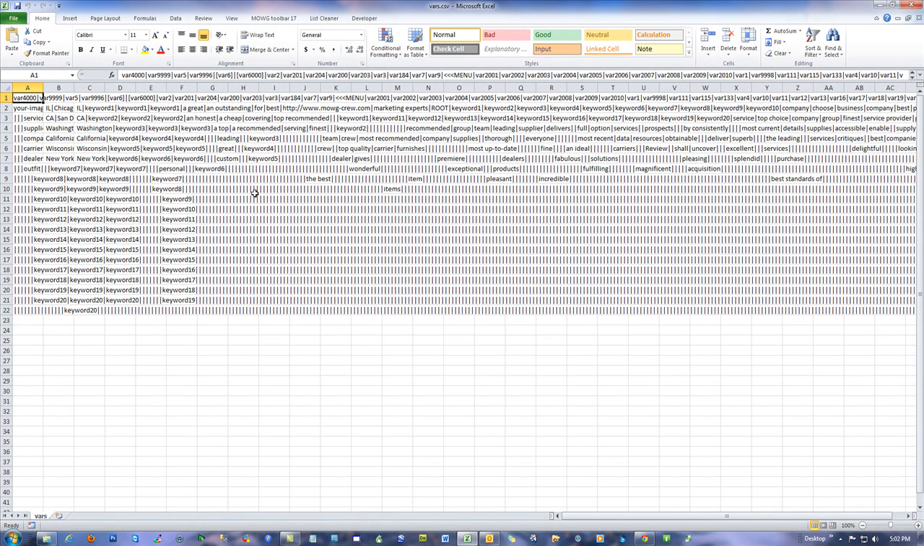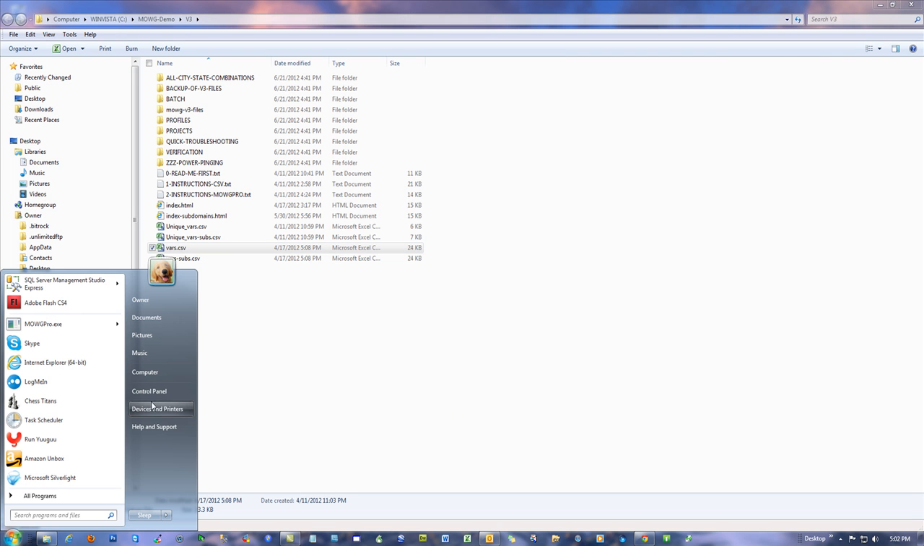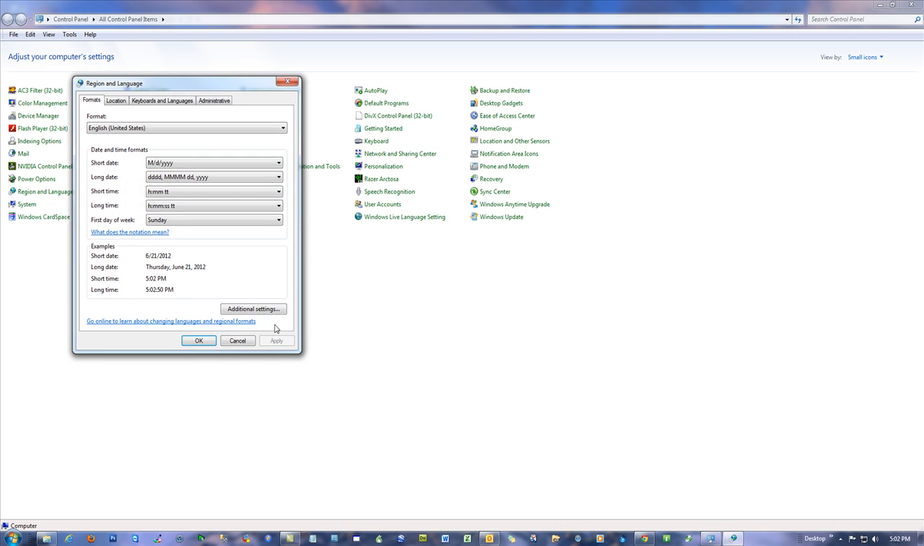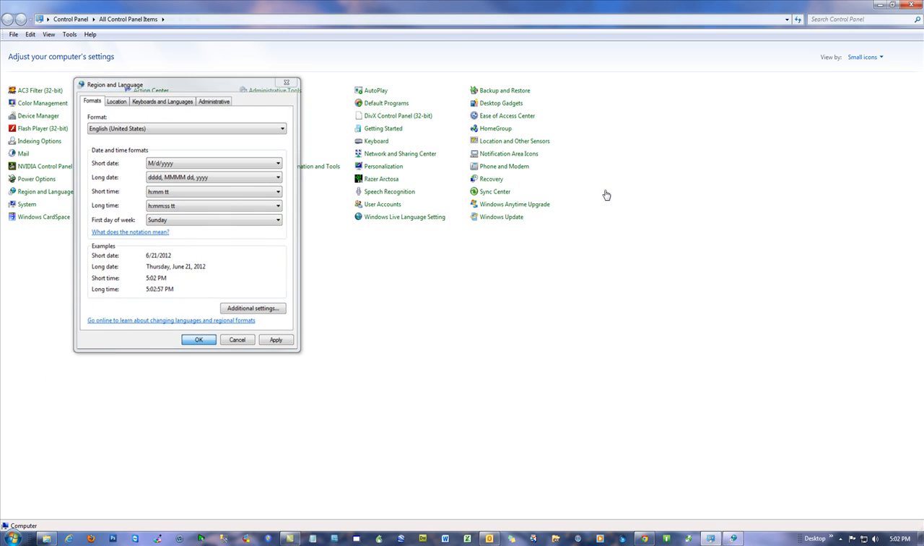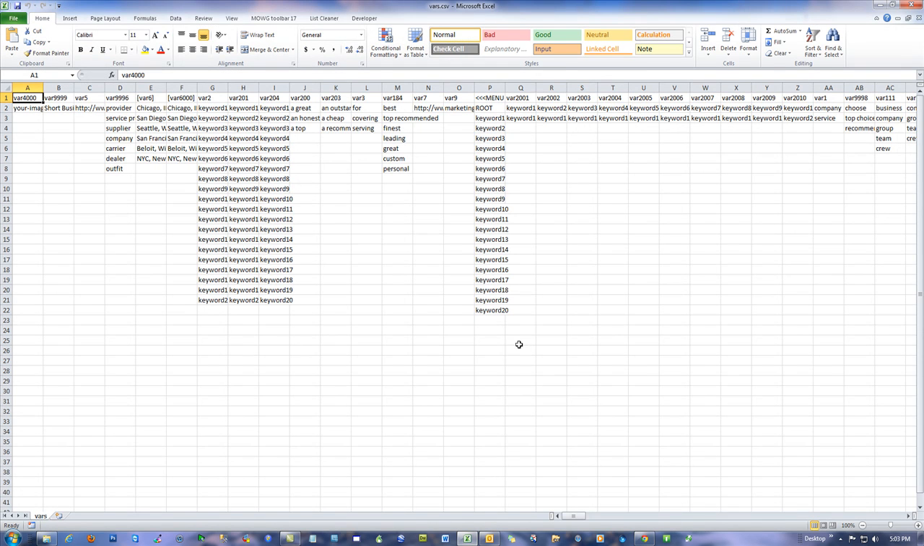The answer is these pipes should remind you to change it to a pipe separation. So let's just do it again. Control panel, region, language, additional settings. Change the list separator to a pipe. Hit OK, OK, OK. And there you go. Now it's going to look right.